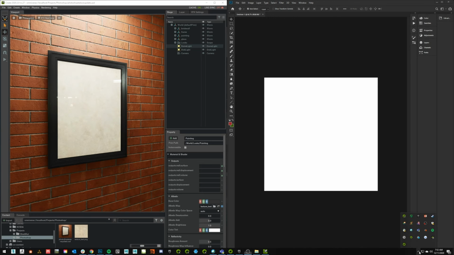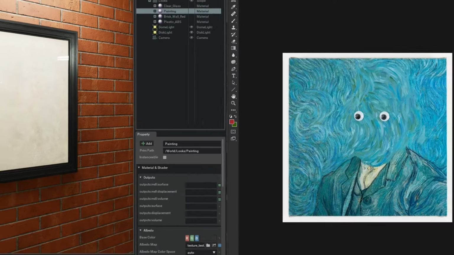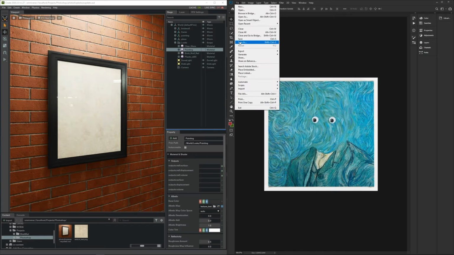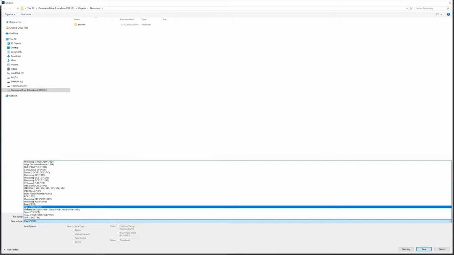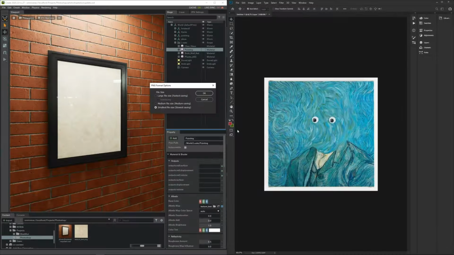Now let's take a look at Adobe Photoshop. Same principles apply. Simply make your connection with Omniverse Drive. Apply whatever type of texture you want inside of Adobe Photoshop. Browse to the Omniverse Drive location of your choice. Save over an already existing texture. And you'll see a near instantaneous result inside of the Omniverse.